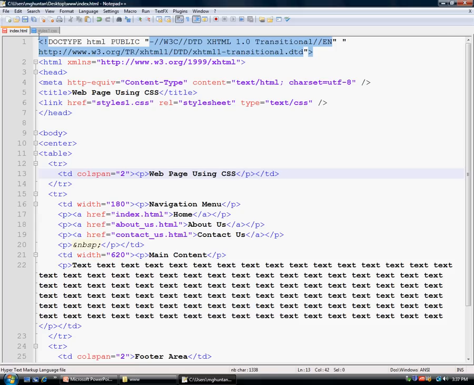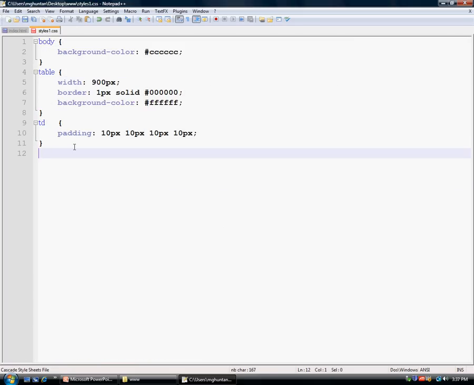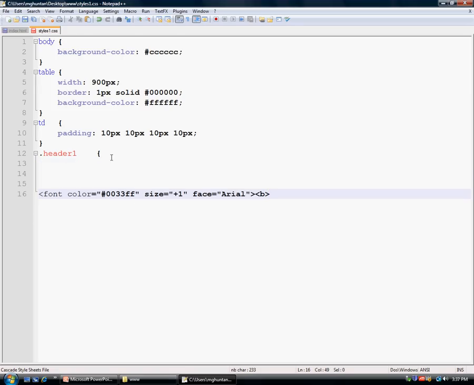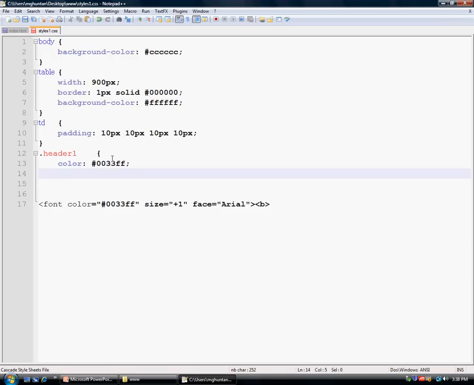All right, and so now I'm going to go into my style sheet, and I'm going to create a custom tag, dot header 1. I'm going to tab over, put my opening curly bracket, space down, and I'm going to paste all that formatting so I will remember it. So the first thing I need to do is the color, colon, hexadecimal value 0033FF, close it with a semicolon, size.